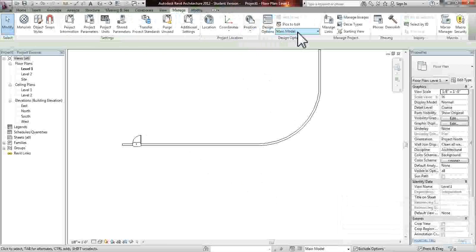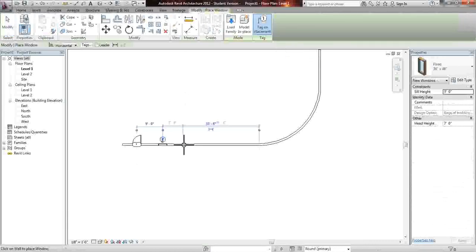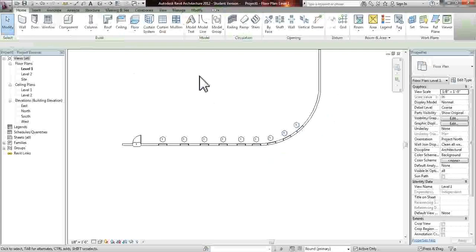Oops, option wasn't selected. See, it will not let you put that window into main model because this wall is not part of the main model, it's part of the round. So we're just going to continue and put some windows in here. Just make sure that there's a significant amount of these, and then we're just going to continue. So now you see there's a few windows in here.